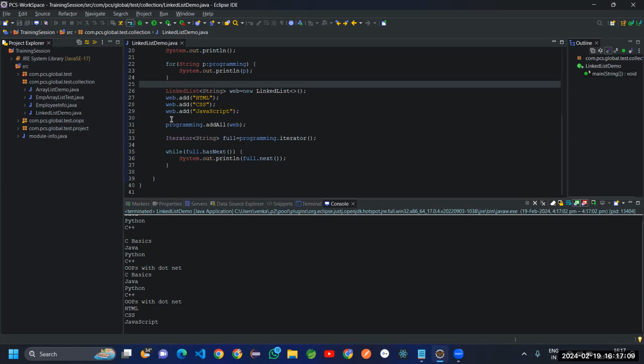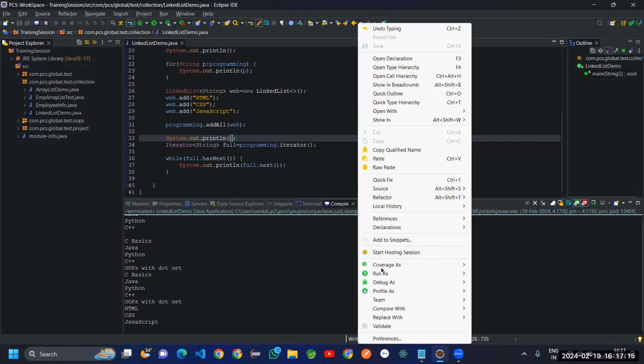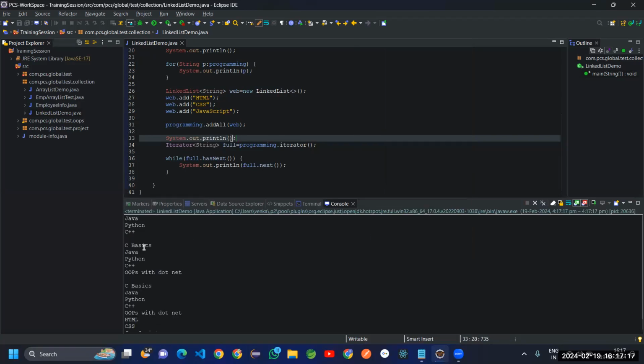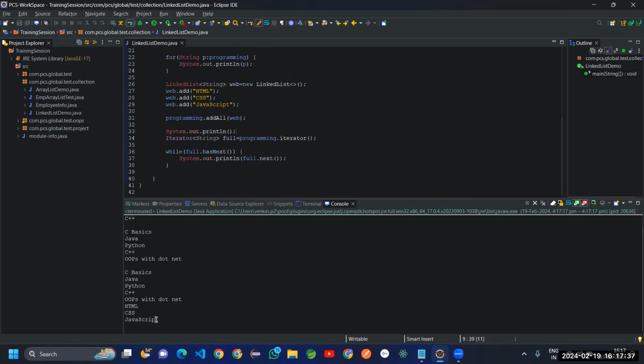Let me give a space. So now you can find, we added another linked list to this existing list, and we printed using the for loop.